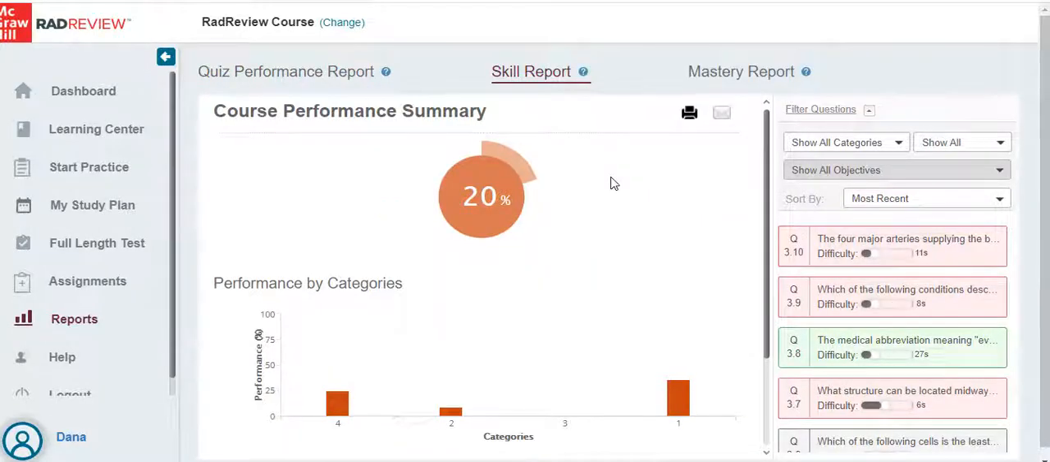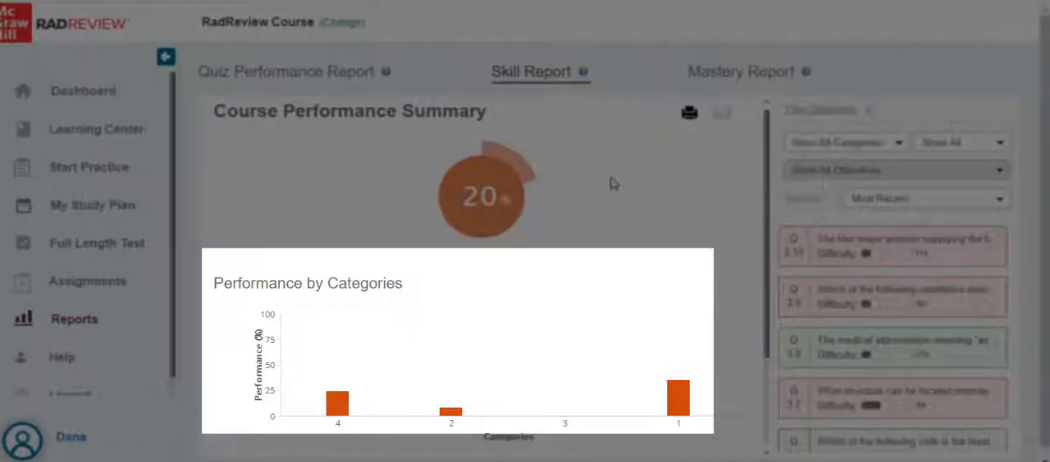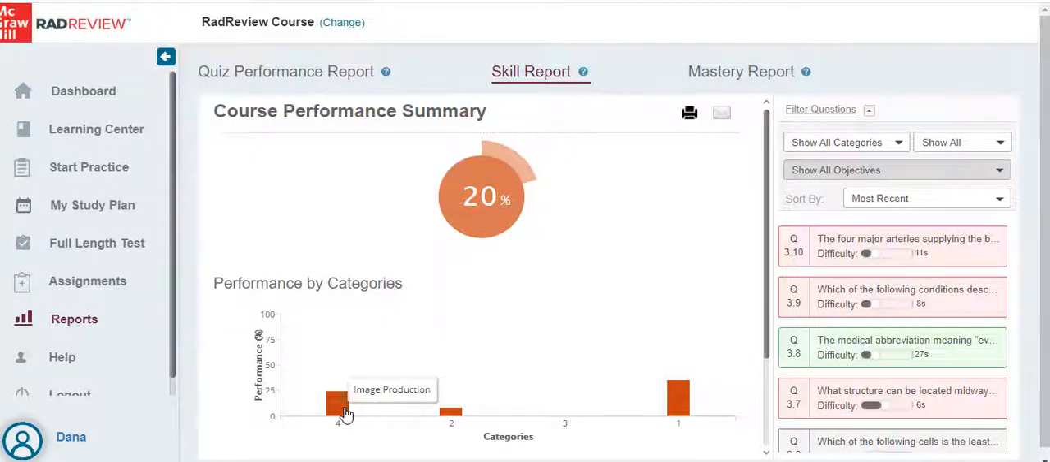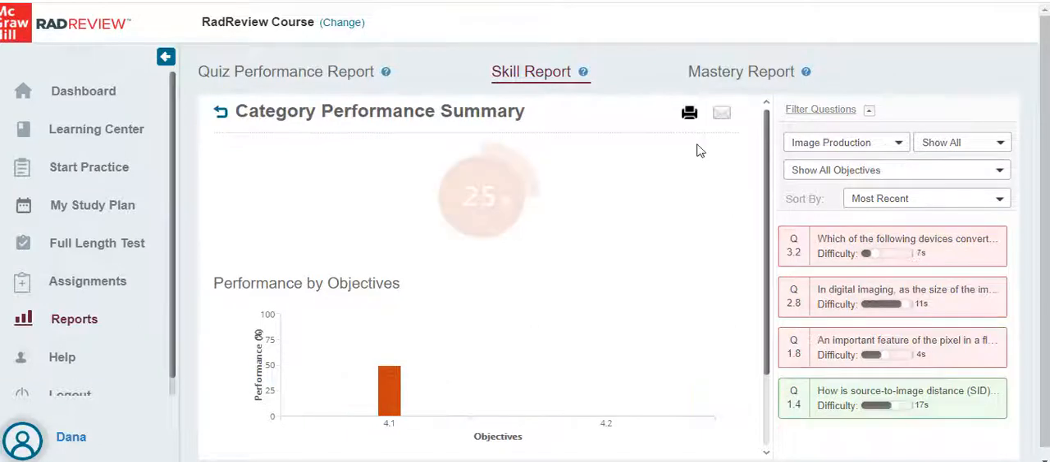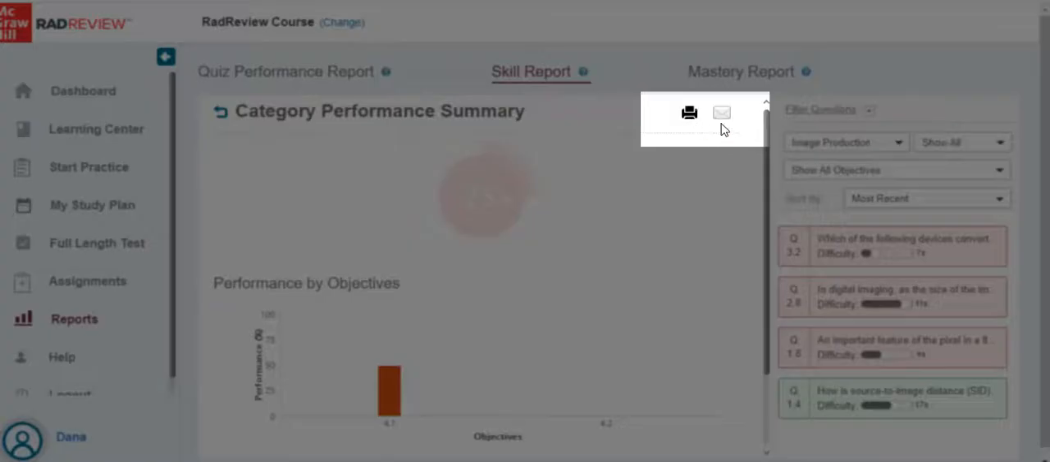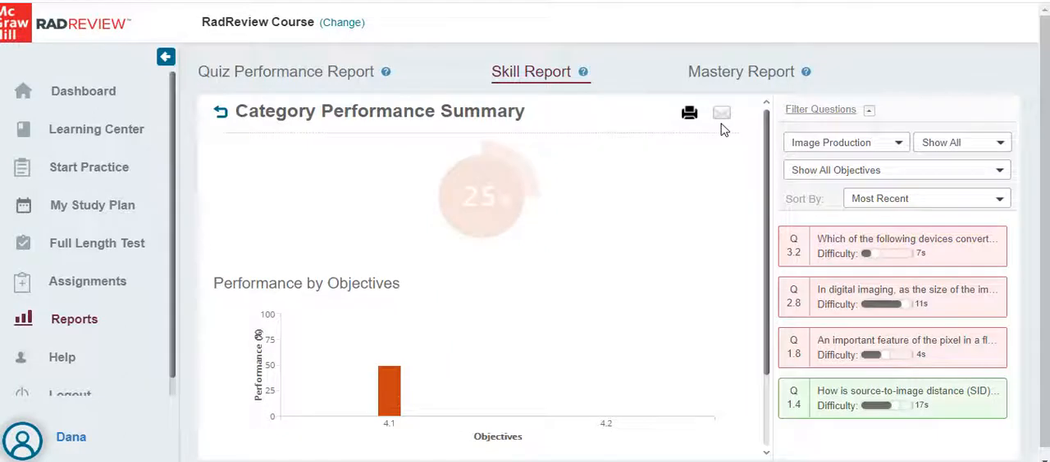The skill report organizes the questions you've practiced by content category. Explore each category to review the questions you've practiced in that category. You can print and email this report.